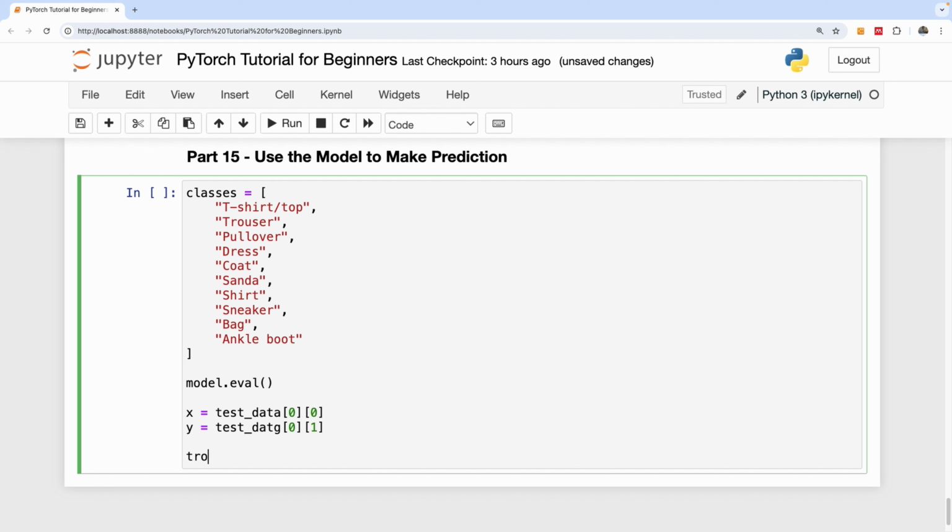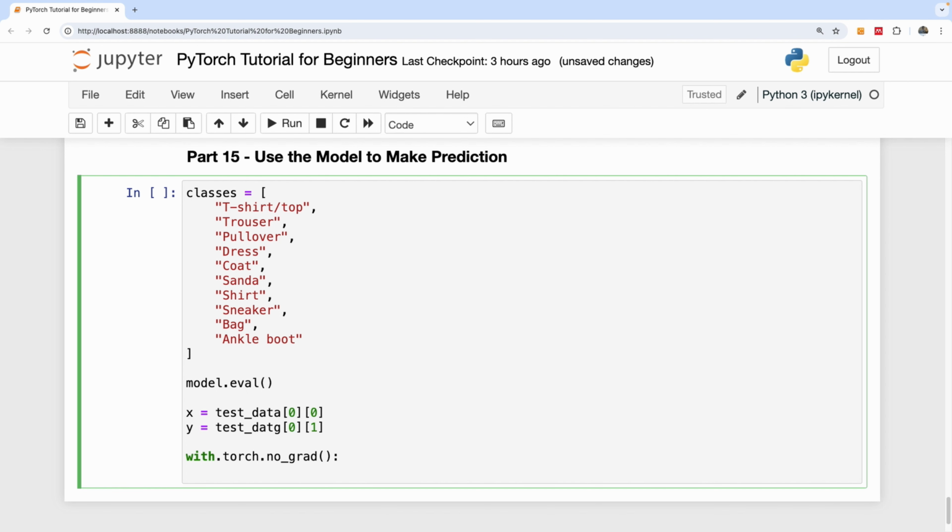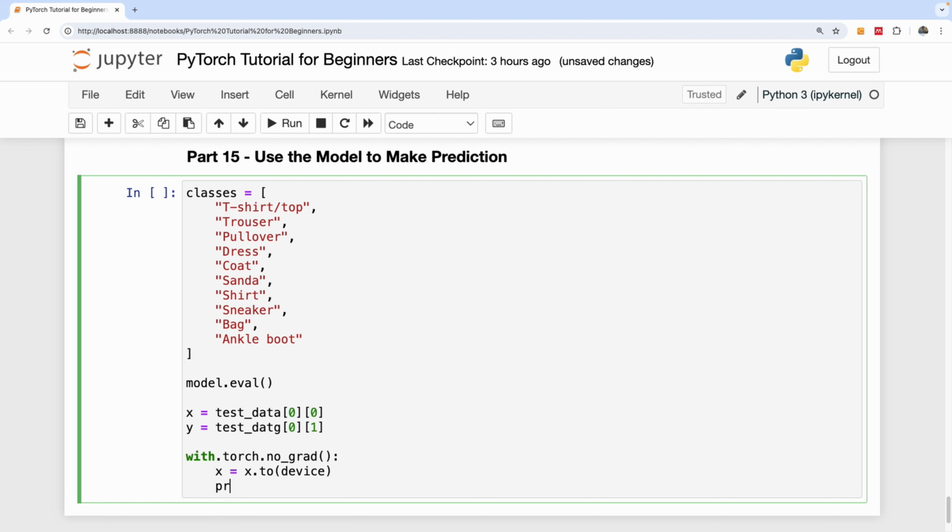We are going to disable gradient computation as well, with torch.no_grad, and we will now make predictions. So we have to push our x to the device and make a prediction. Our prediction is going to be made using our model, so model(x). So we have our prediction.